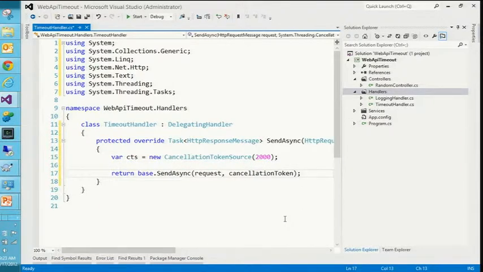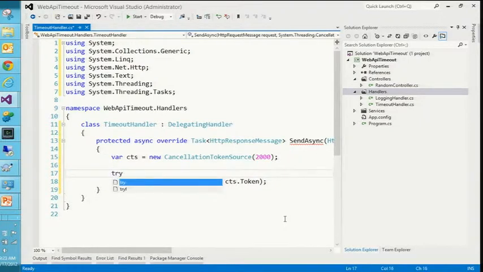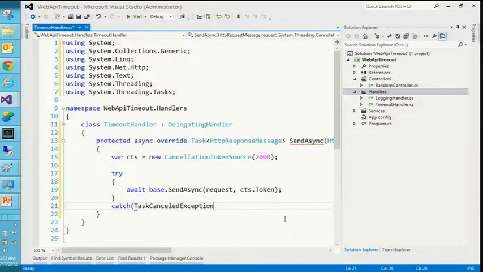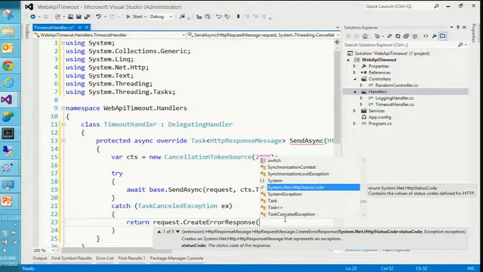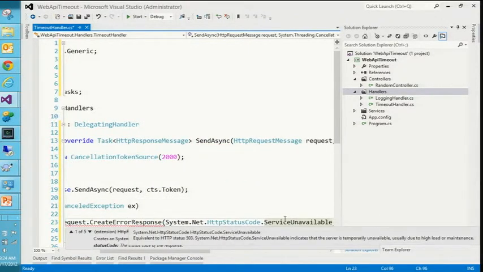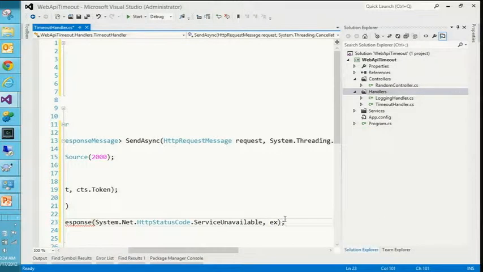Now we're clearly going to want to call up to the base service, but we want to pass our own token along here. We don't want to pass the original token we were given. Just as importantly, we want to wrap this in a try catch, and we want to catch task canceled exception. If the task got canceled, then what I'm going to return is an error response with a status code of service unavailable. That's 503. And we'll put that exception in there.